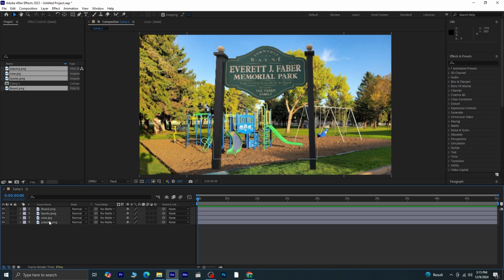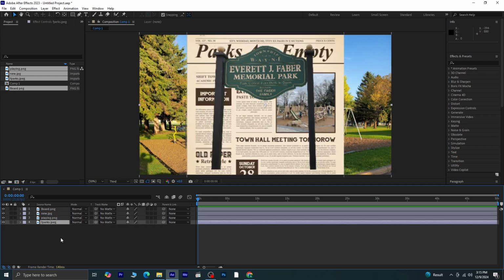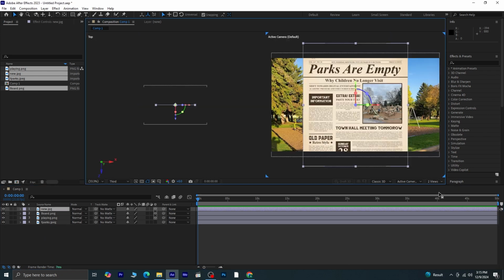Now, arrange the layers. Place the park image at the bottom of the layer stack. After that, make all the other layers 3D, but leave the park layer as it is. To work more effectively, switch your view from one view to 2 views.